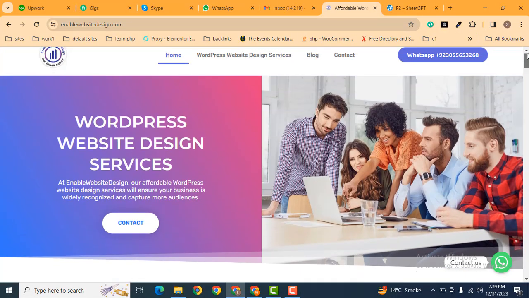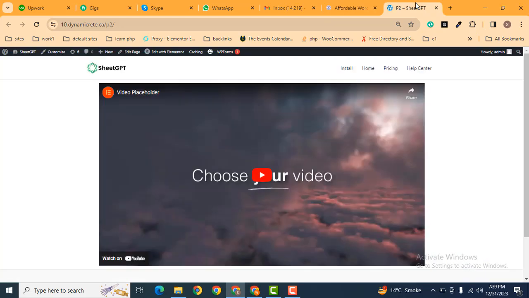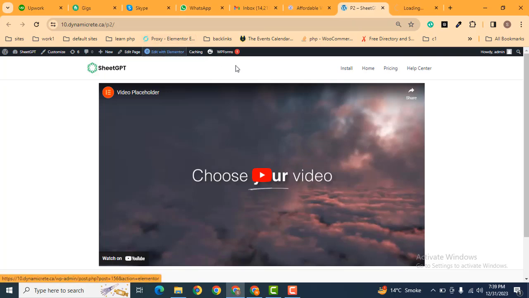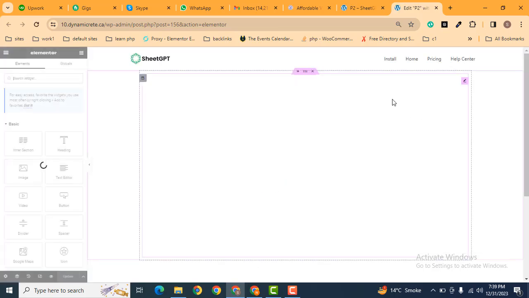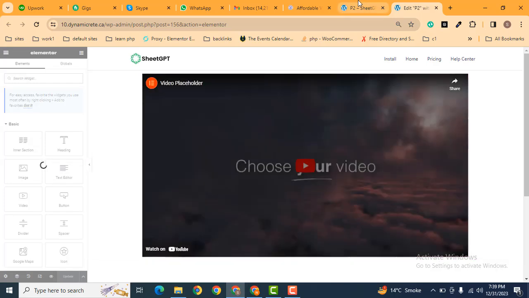In this video we are going to discuss how you can add a custom thumbnail on this video. So let's log in into your website. After that click edit with Elementor. Now here you can see Elementor page builder is loading, and after that now we can edit this video element.